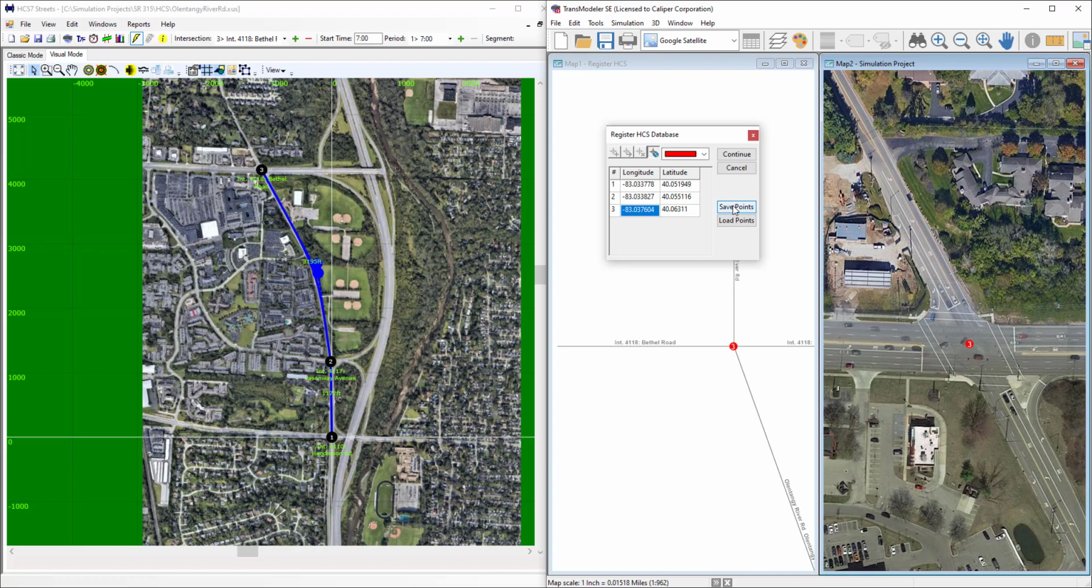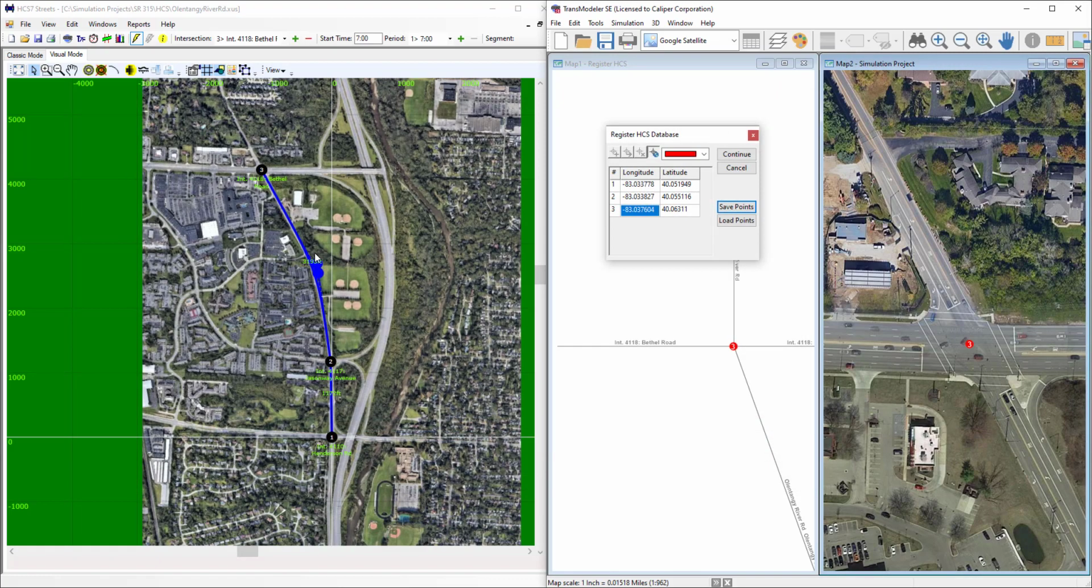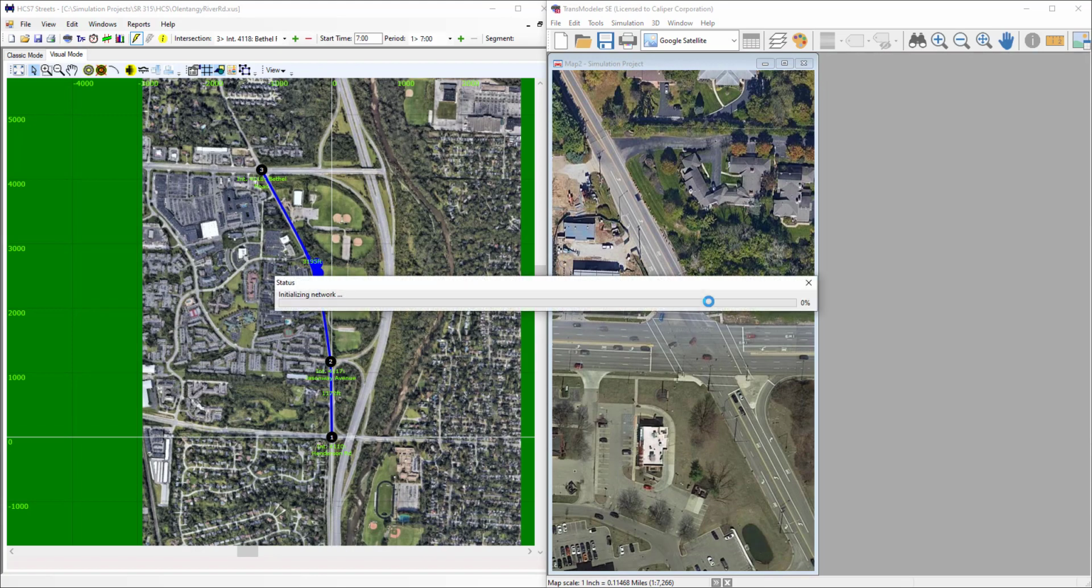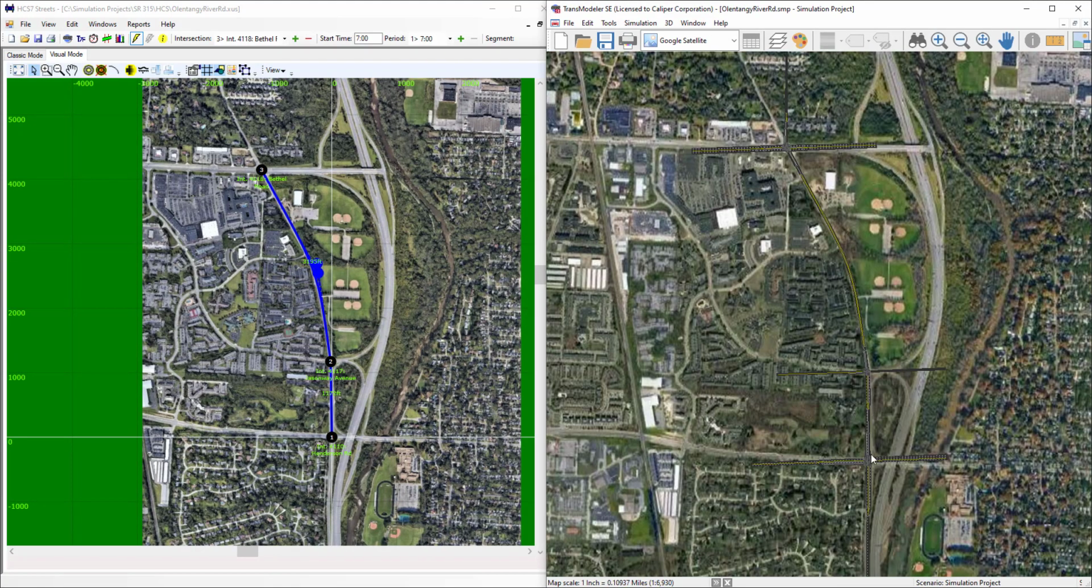If you happen to make a mistake and want to do this again, you can save these points as a coordinates file. That way, the step of assigning points 1, 2, and 3 to those exact locations will already be done, and you can simply click Load Points next time, if needed. So now that we have our points set, we'll click Continue, and the simulation database will be created and projected onto the map.